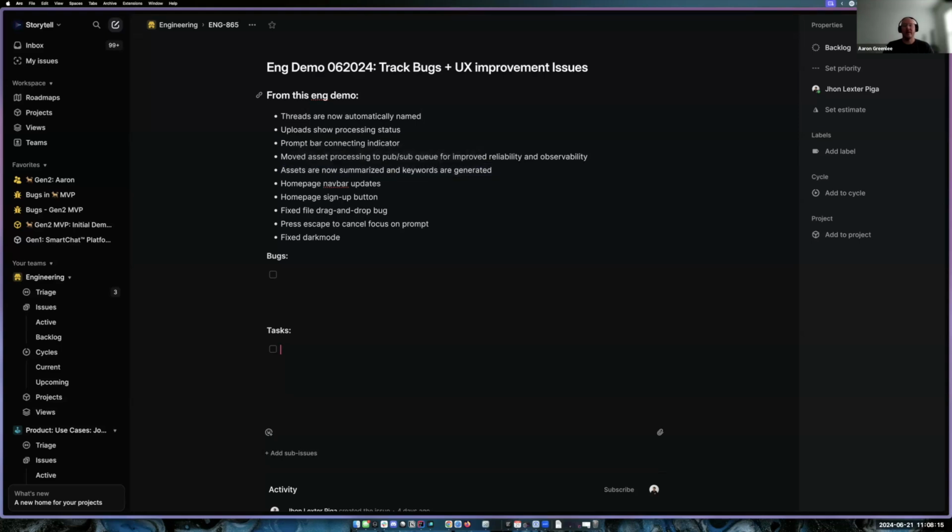At that point, I'm going to hand it over to Andy, and Andy will take over screen sharing as we look at some navbar changes to the homepage, the new sign up button on the homepage, some improvements for drag and drop, how we can use the escape key to cancel focus when you're on a prompt, and something that he did cool for dark mode.